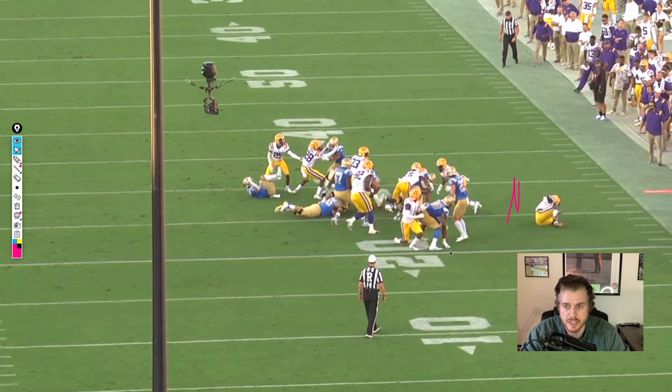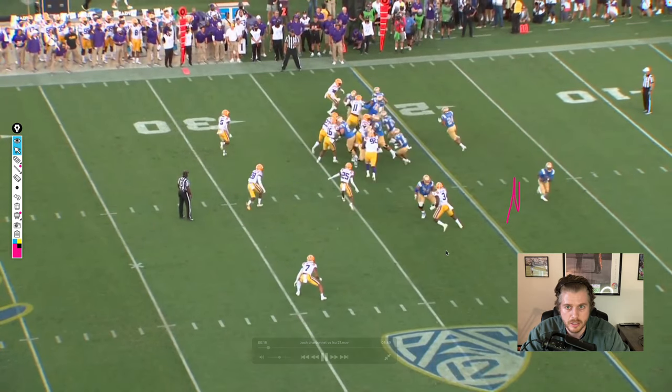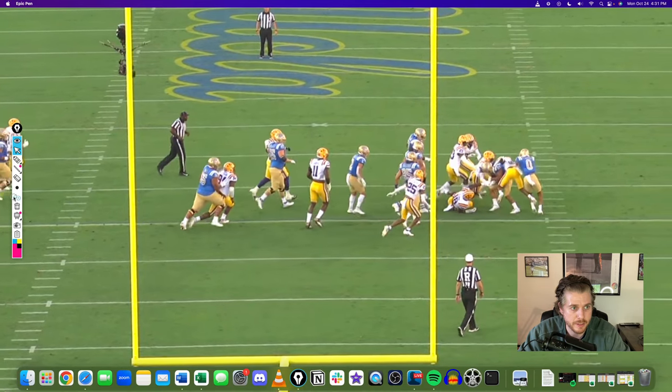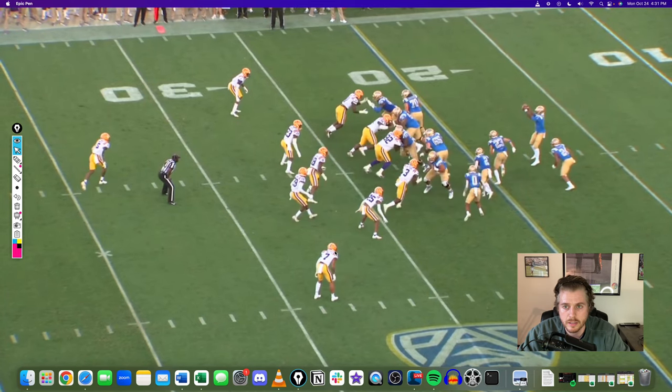I'd like to see that other angle, because it did look like Charbonnet gained like 6 yards here. From that end zone angle, it looked like he didn't get much of anything. Okay.